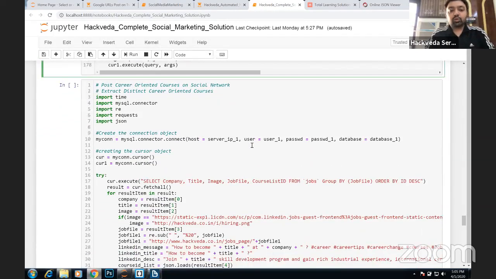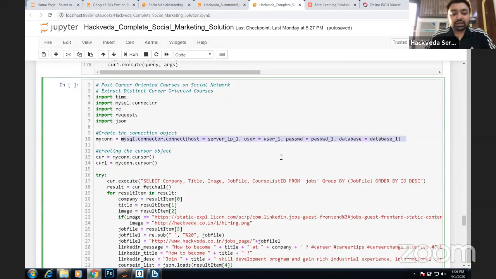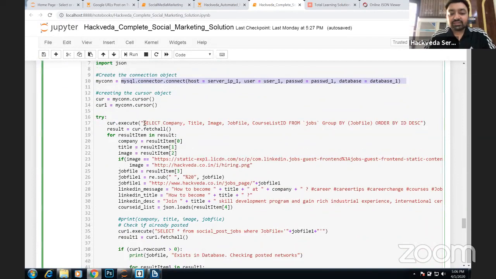Now, in order to write the main function, we have to import time, MySQL connector, regular expression, requests, and JSON. These are the 5 libraries required. Then we made a connection to the SQL connector. Post that, we have got the connection. Now we have selected the job information from our database, like company, title, image, job file, course ID from jobs, and we have ordered it in reverse order.